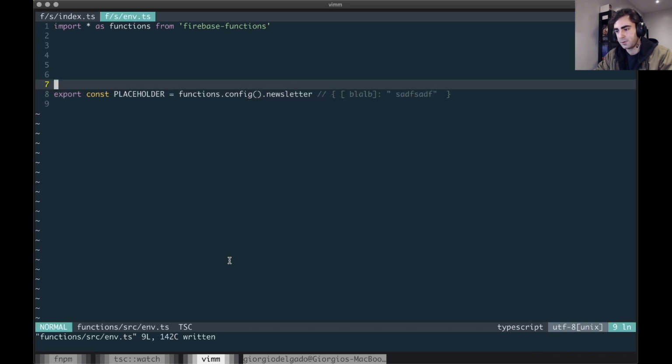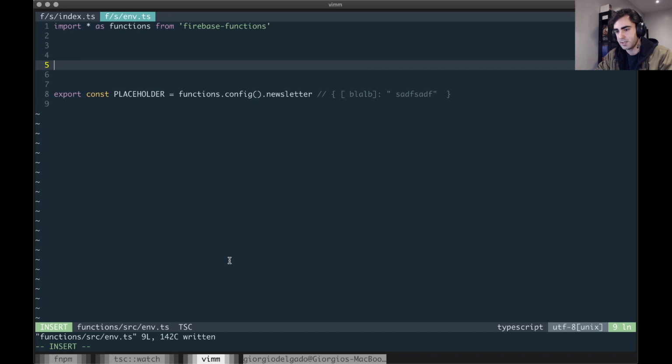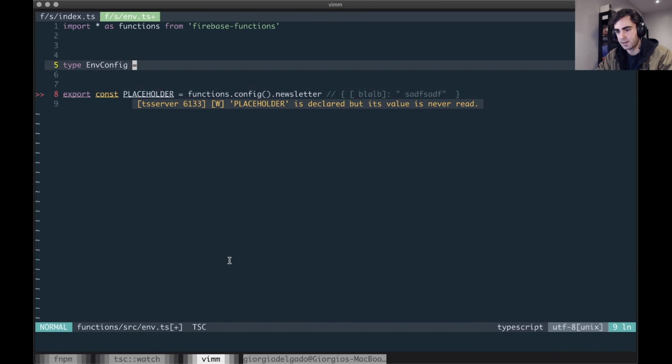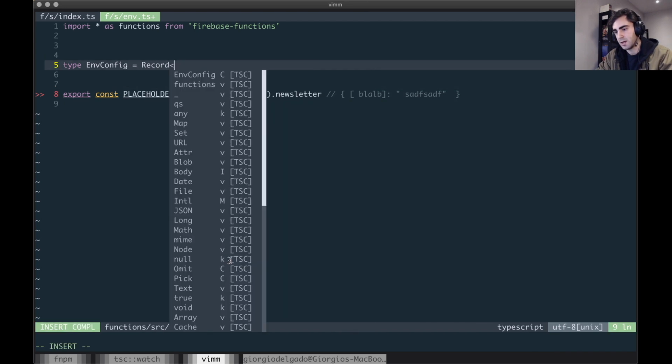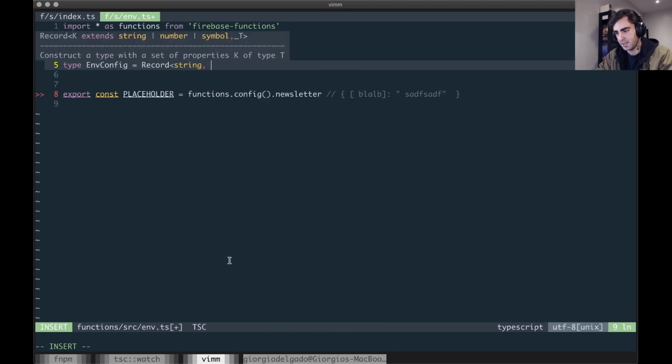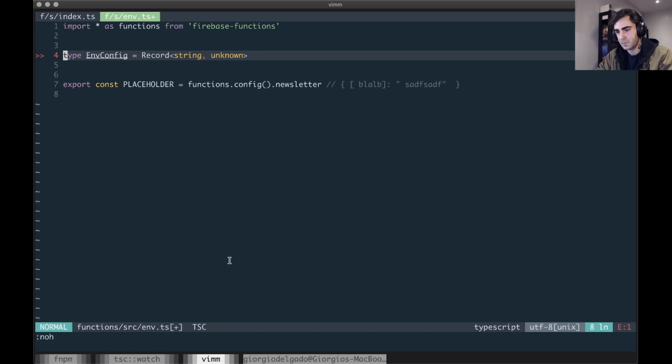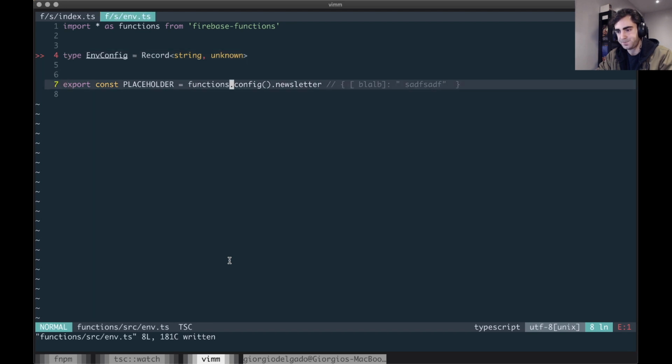I want to make a type that represents that. So what I want to do is create a type alias here called env-config. And it's going to represent an object exactly like on line 8. So I'm going to use a type called record. And I'm going to say string for the keys and unknown. Okay. So that's what this is going to be.